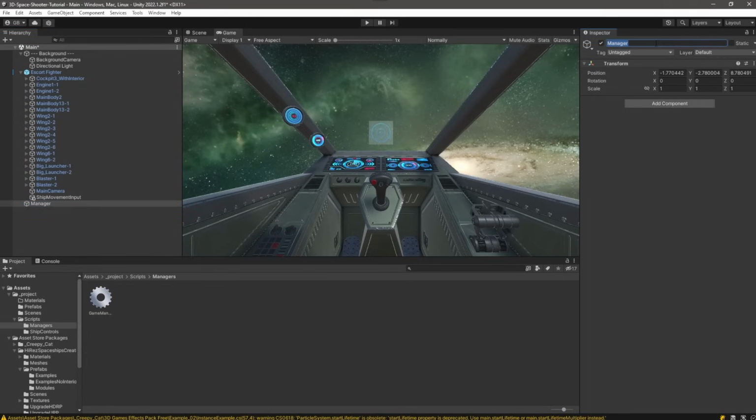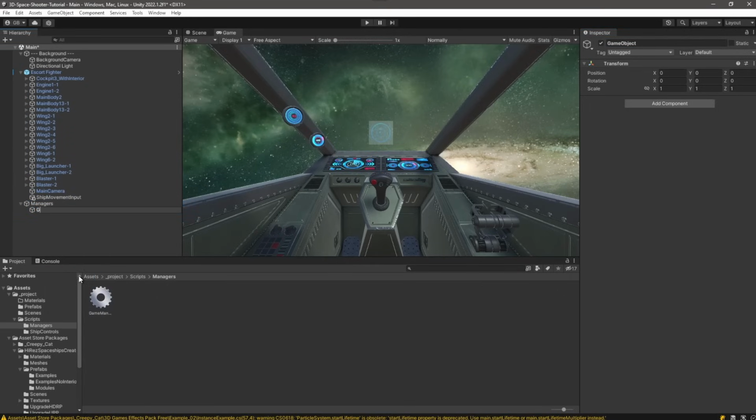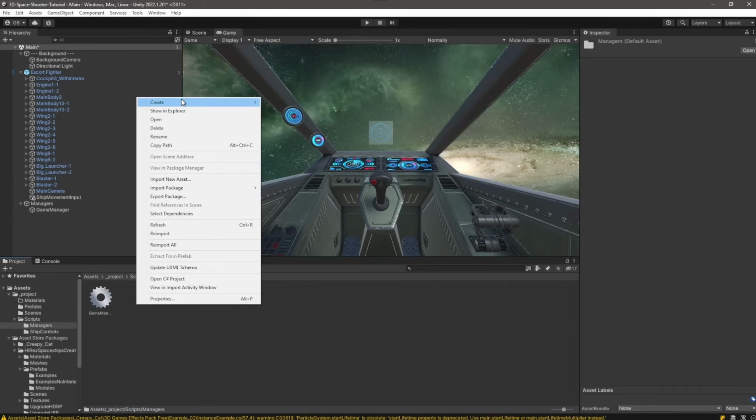Reset the world origin. You know, there's a setting I can change so this would happen automatically. I should do that. And I'm going to create another empty game object in here, and I'm going to call it game manager. And I'm going to create a script to go on the managers group.